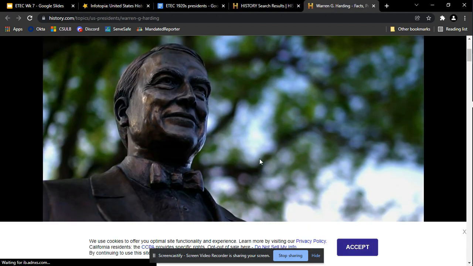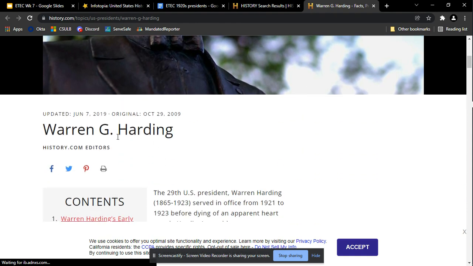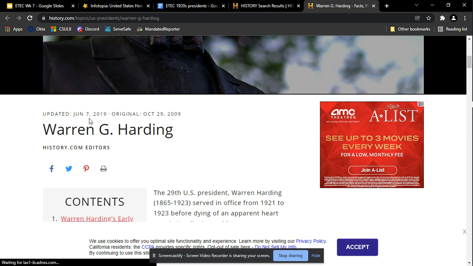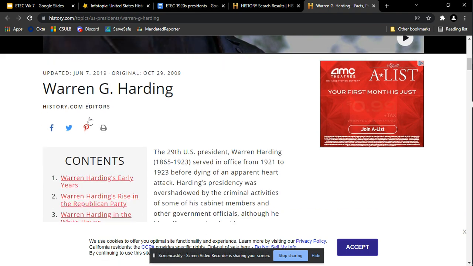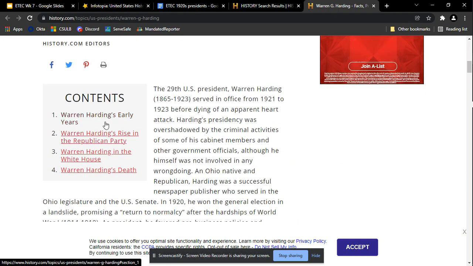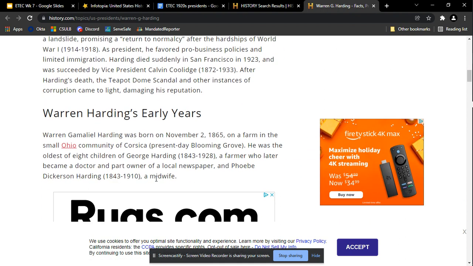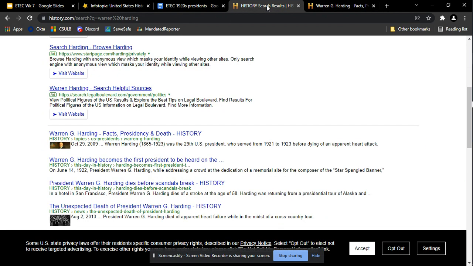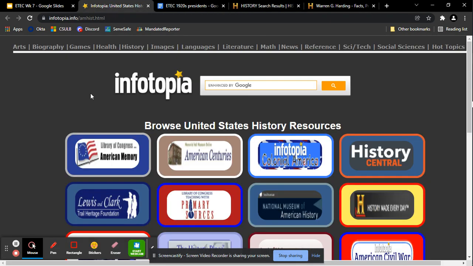Should give you a cute little picture of him. It's nice that it was updated in 2019. You want to make sure that most of your stuff is current. You have the early years, the rise of the Republican Party, him in the White House, and then his eventual death. This should give you some good information to figure out what he stands for. Feel free to look up more things, though, in the results and whatnot.